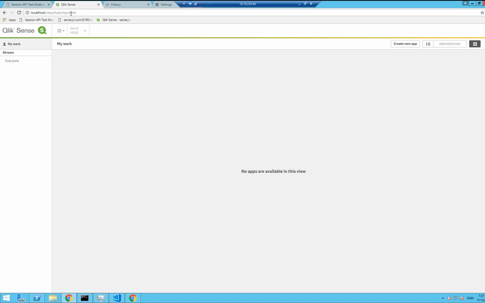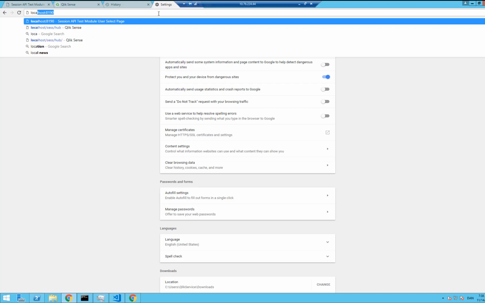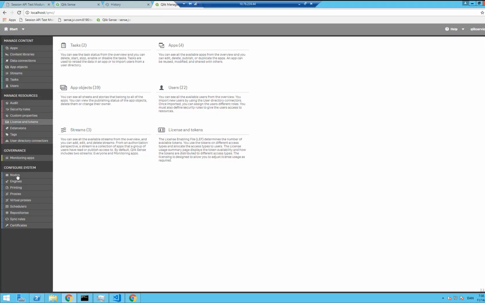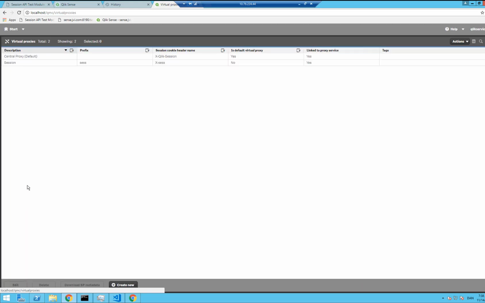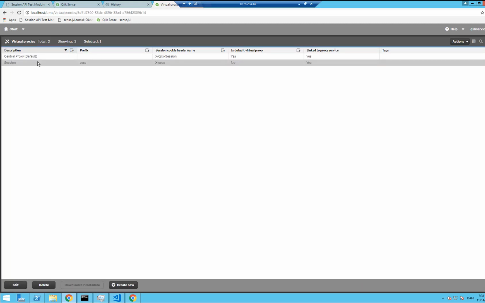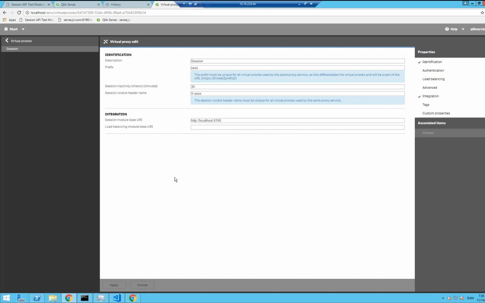The important thing to understand here is that if I go back to the virtual proxy, we will see in the integration section that we are calling the session module URI, but you need a specific path under that URL. Let's go back to the session module code and find that part of the code. The expected route is called session, and it expects some parameters.